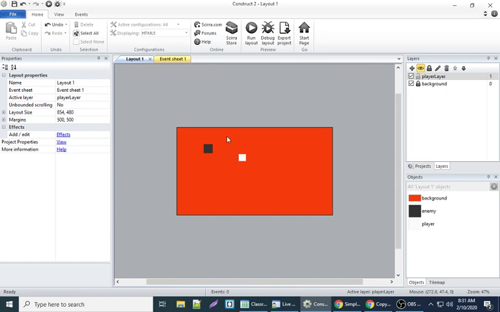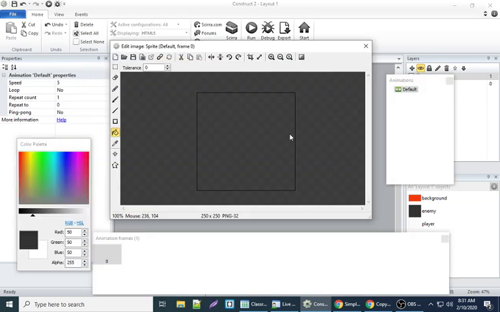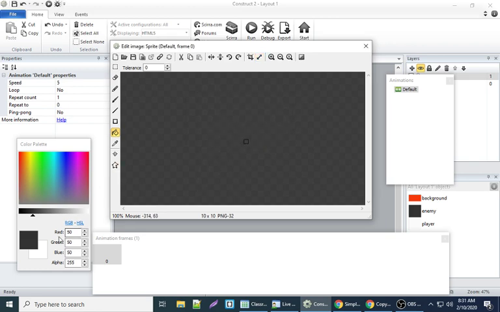I think the next thing that we're going to make is the projectile. And the projectile is going to be 10 by 10, so it's going to be smaller than the player and the enemy. And I'm going to go back to that off-white color, 250, 250, 250.